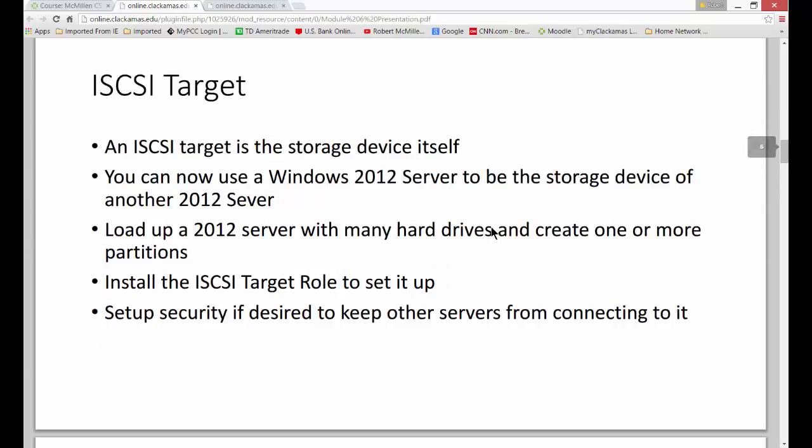So it's made up of two different pieces, the iSCSI product. You have the iSCSI target and the iSCSI initiator. So an iSCSI target is the storage device itself. So this is where the data is being stored. We're going to connect to this. This is the target. You can now use a Windows 2012 server to be the storage device of another 2012 server. So we're going to actually do an example of this, which will make a lot more sense.